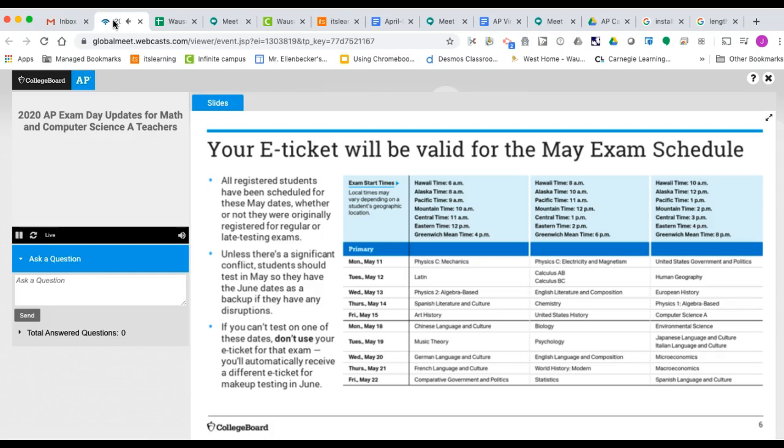Unless there's a significant conflict, they should stick with these dates, so they have the June dates as a backup if they have any disruptions while testing. Disruptions happen all the time when students are taking tests in schools. There's no reason to believe that will be any different at home. So students should save those June dates in case they're disrupted when testing at home.